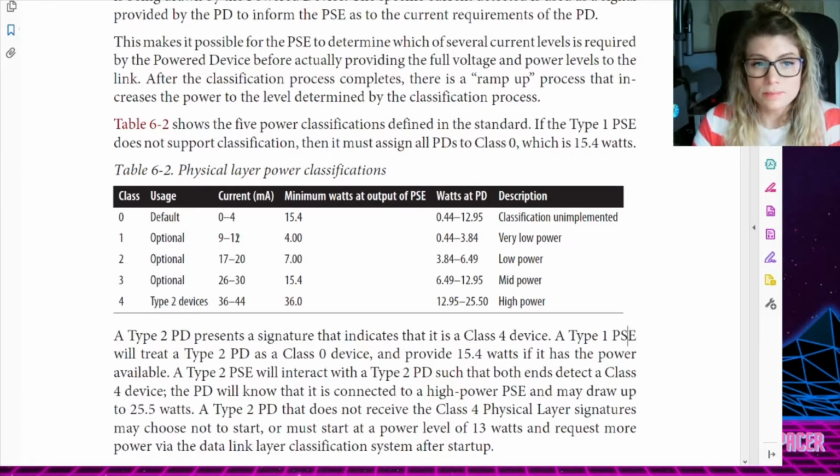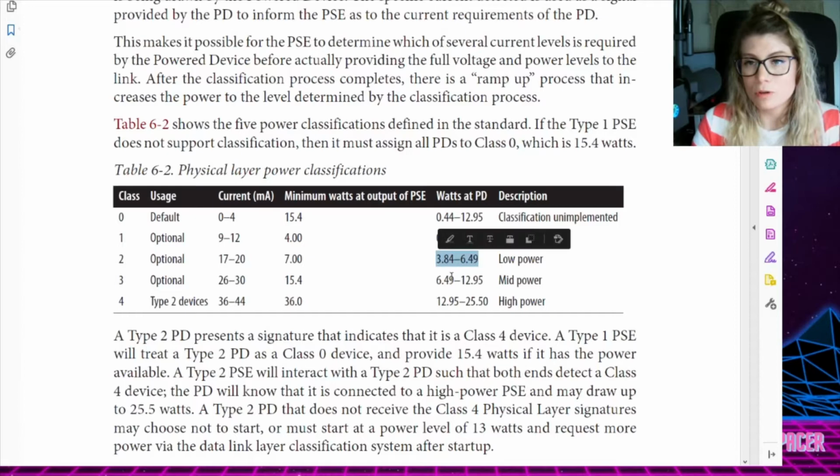Class 1, your current in milliamps is 9 to 12. Your minimum watts at the output of the PSE is going to be 4 watts. Your watts at the powered device will be between 0.44 and 3.84. This is super, super, super low power. And then we ramp up to class 2, which is a 17 to 20 milliamp current, minimum of 7 watts at the PSE. And then once we get to the PD, we're going to be anywhere from 3.84 to 6.49 watts.